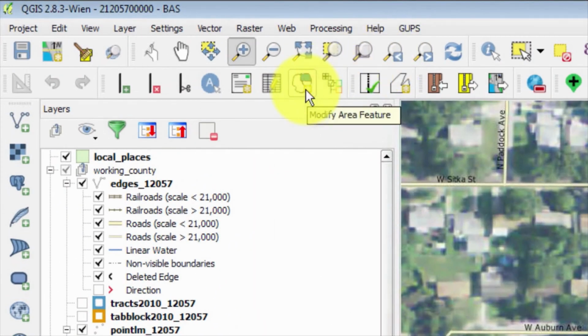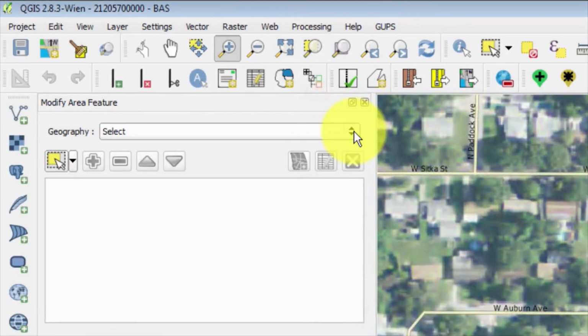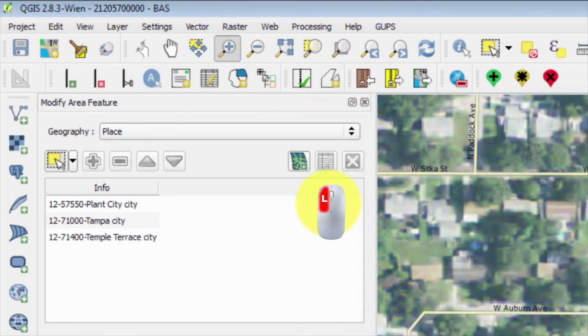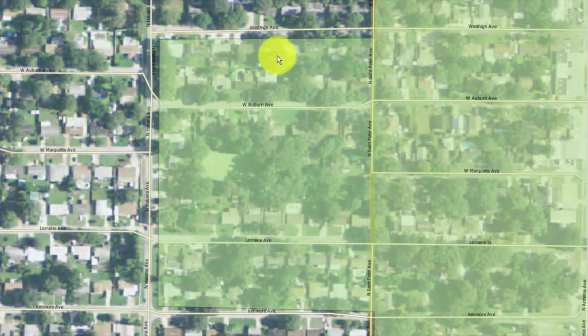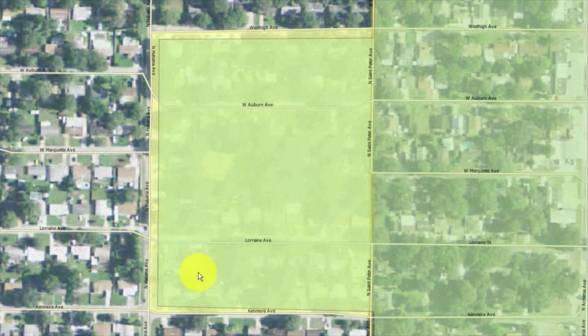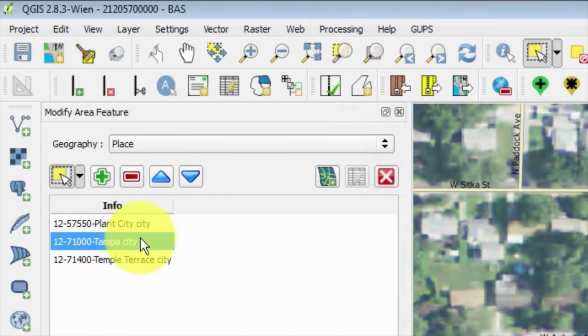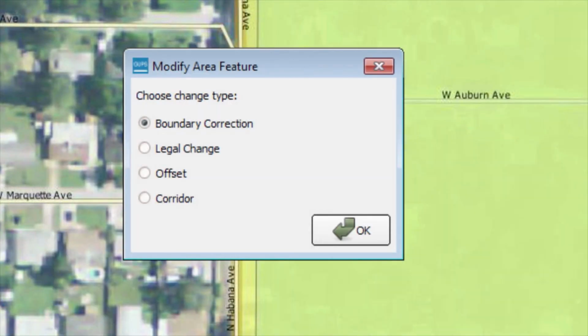As before, open the Modify Area Feature tool, and dock the tool in the Table of Contents. Under the Geography drop-down menu, select Place and your working area, and select the faces, which in this case extend to the Census Bureau road boundary. Select the green plus sign Add Area button. The Modify Area Feature dialog box opens. Select Legal Change and click OK.